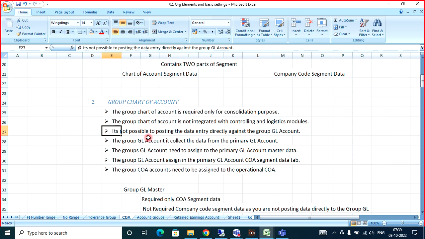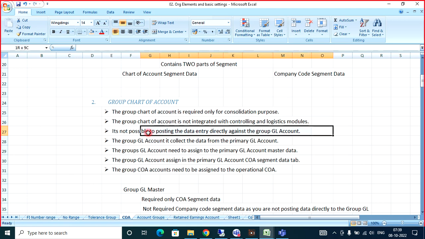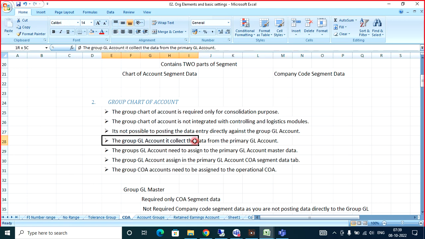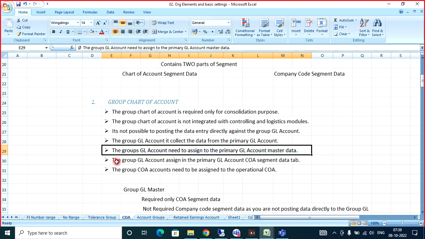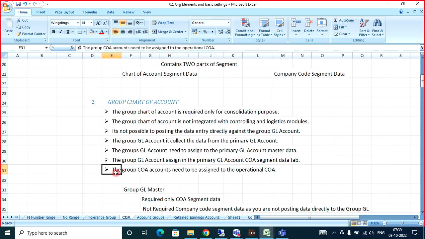So you will not post any entry directly to the group GL account. Group GL account collects data from the primary. Group GL account needs to be assigned at the primary GL account master data level. So group GL account is assigned at the primary GL account chart of account segment data level. The group GL account needs to be assigned to the operational chart of account.